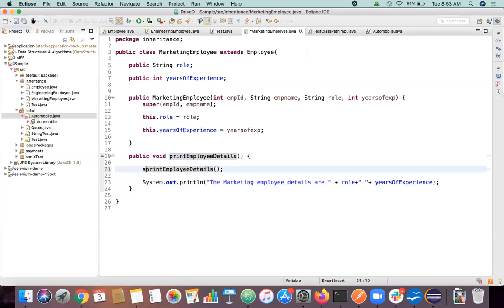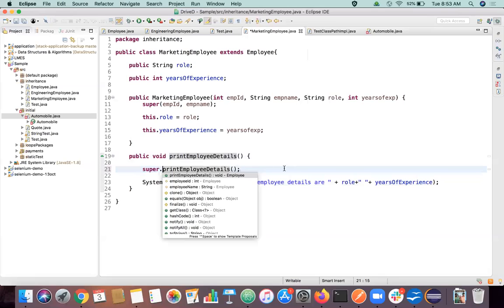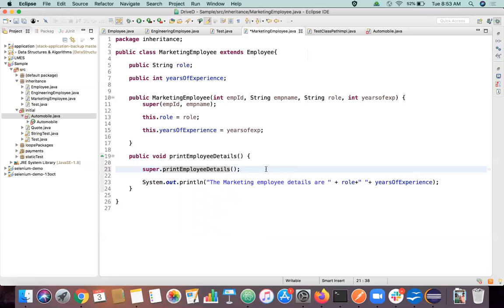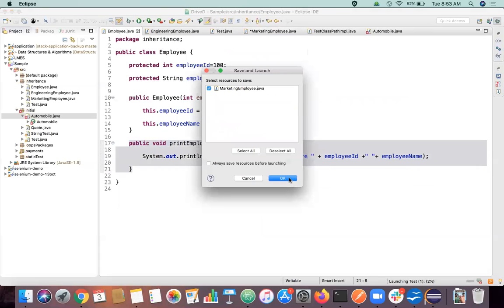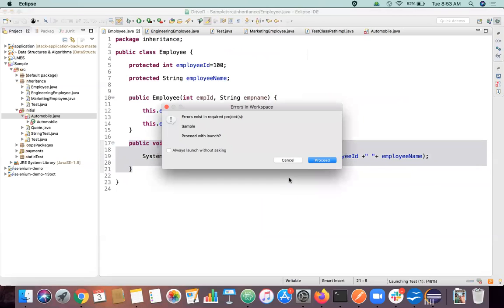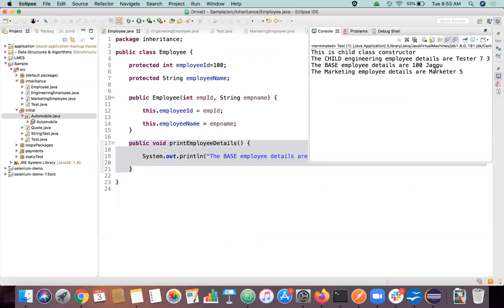So if I use super, then Java will know, okay, I'm not trying to execute this method, I'm just trying to execute the super method, that is the method which is available in the employee class, which is going to be called only once. So once that is executed, I can see only one thing, called base employee details and marketing employee details.